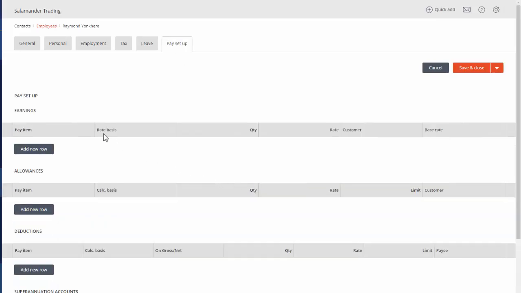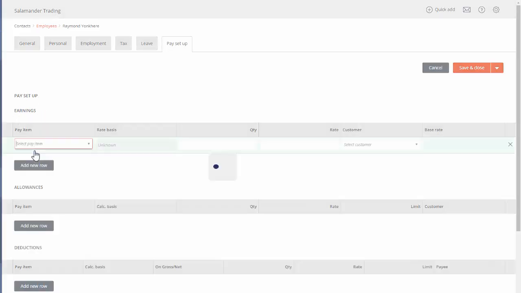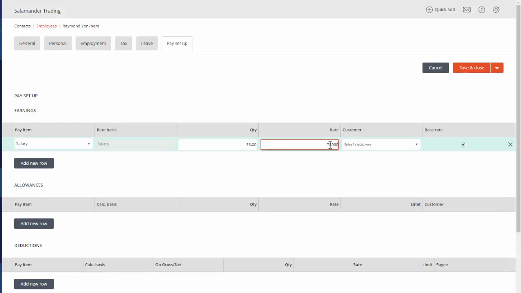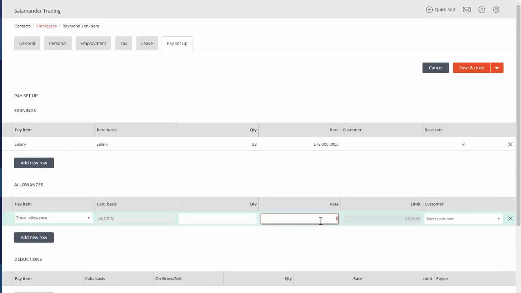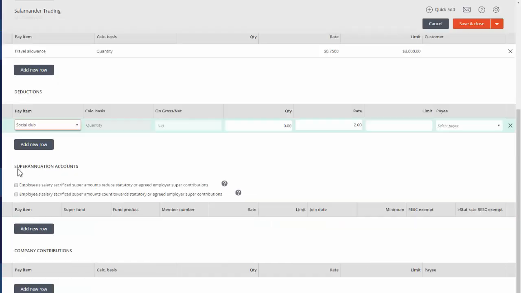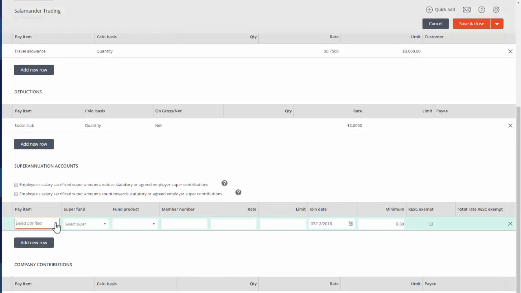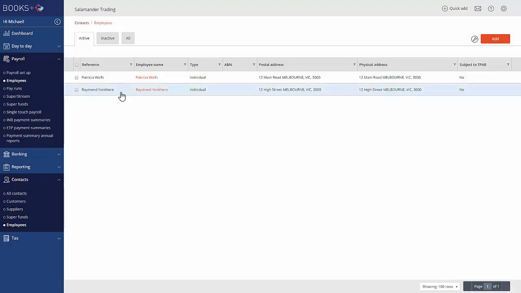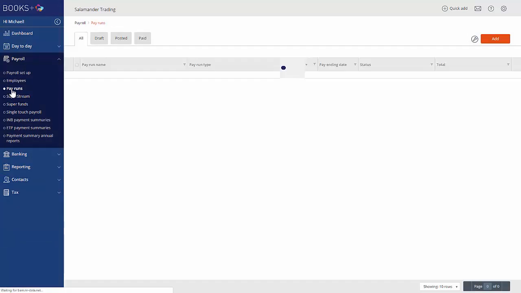In Pay Setup, enter the normal payroll items you want to see on the employee's pay run and payslip. Additional items can be added when needed when the pay is being prepared. Enter all earnings, allowances, deductions, super, and other company contributions.